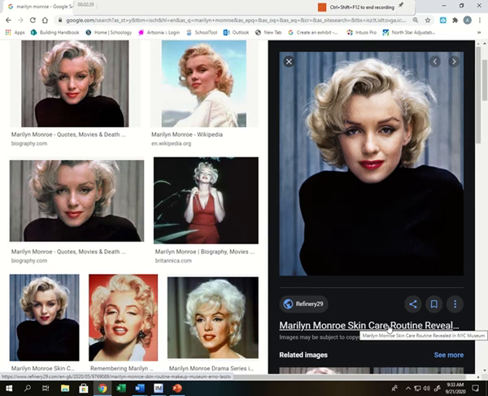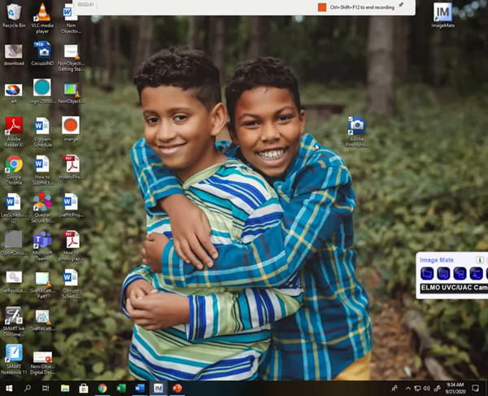Sometimes when you go to the site, it won't load, or you can't get a large enough picture. And in that case, you're just going to have to find a different picture. It will take some time to find a picture that works.